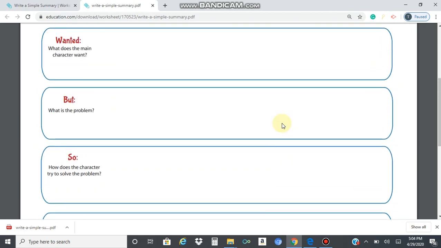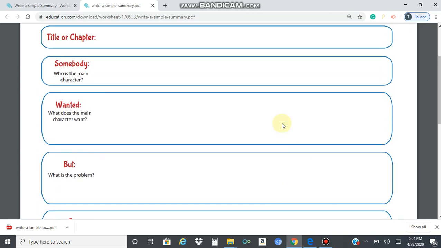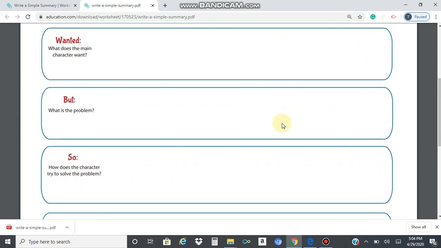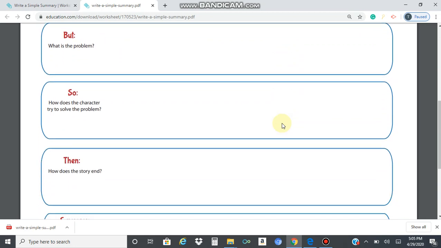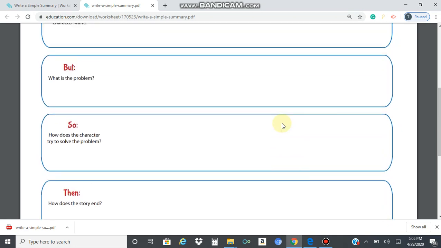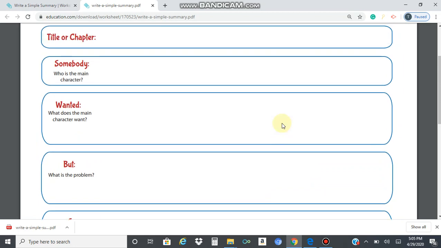Okay, so in writing a summary, we want to make sure we include these parts. We want to include somebody, the main character, what the main character wanted to achieve, but what is the problem the character faces? So, how does the character try to solve the problem? Finally, then, the solution, and how does the story end? So, those are the 5 things that you really want to make sure that you include in a really good summary.